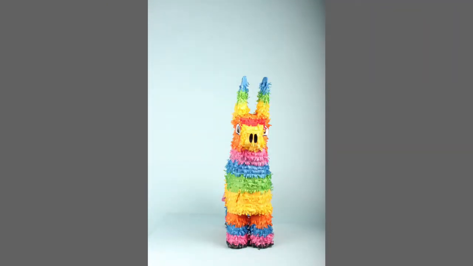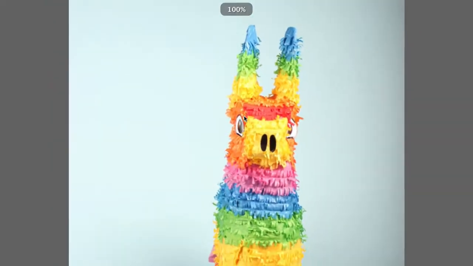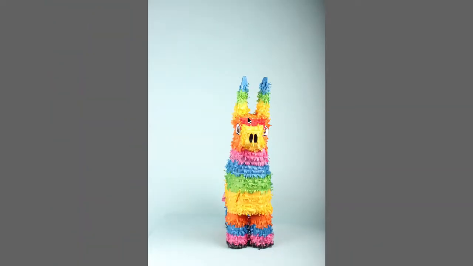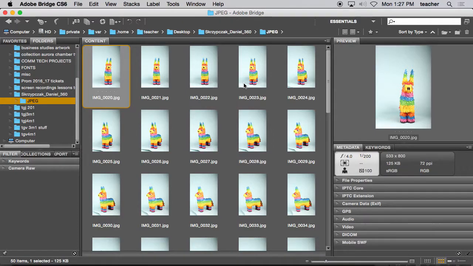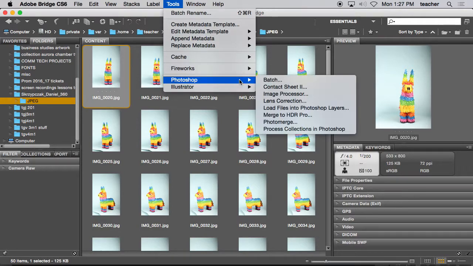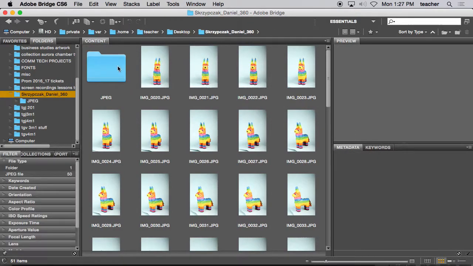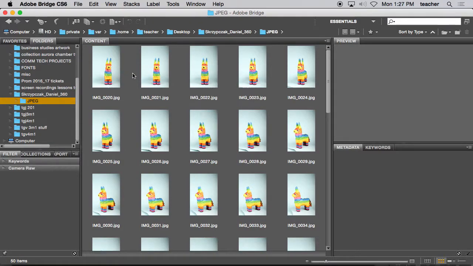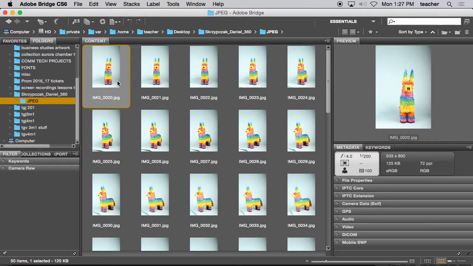Now, so right now, Bridge is telling me that this is 100%, and it's great. So guys, do the batch conversion first. Okay. So again, you go to Tools, Photoshop, Image Processor, and it will load another folder of JPEGs into your folder. Okay? Now, say I got to color correct and crop and do enhancements. It would suck to do this for every single one. Is there an easier way to do this?